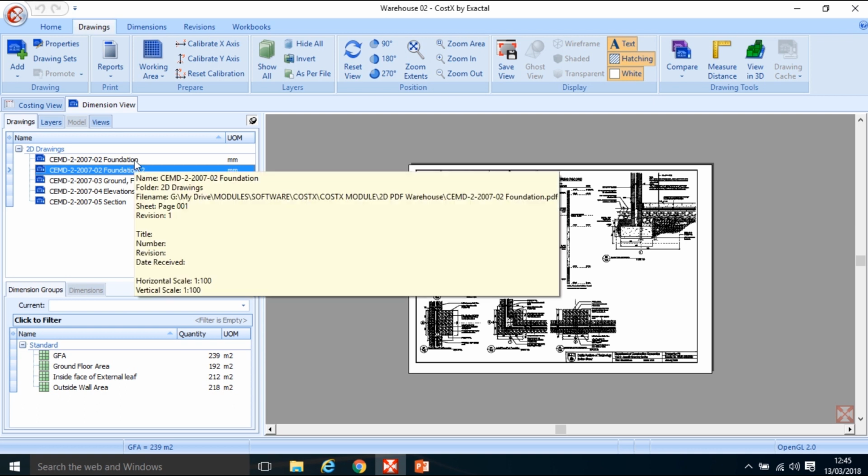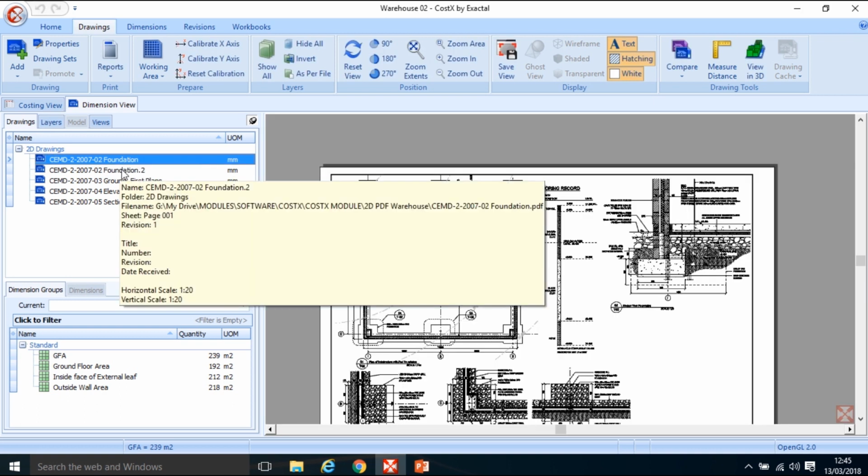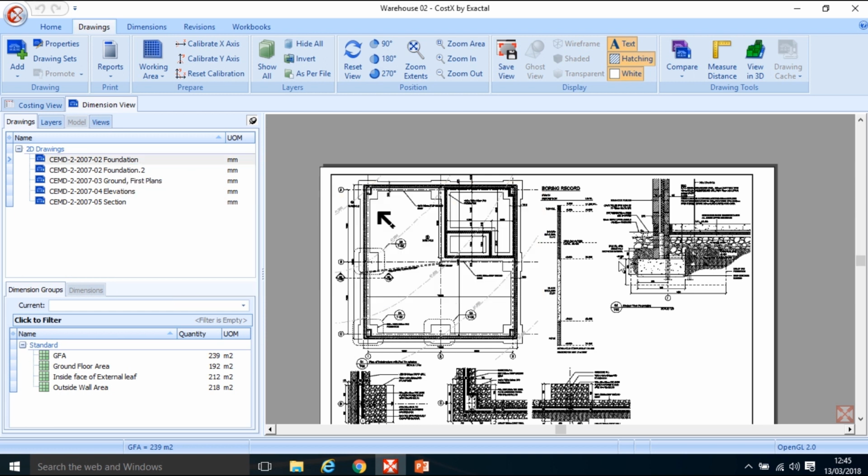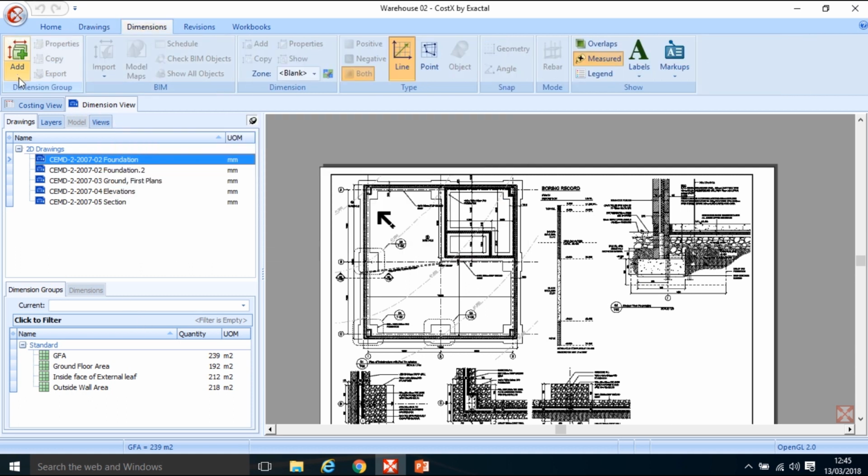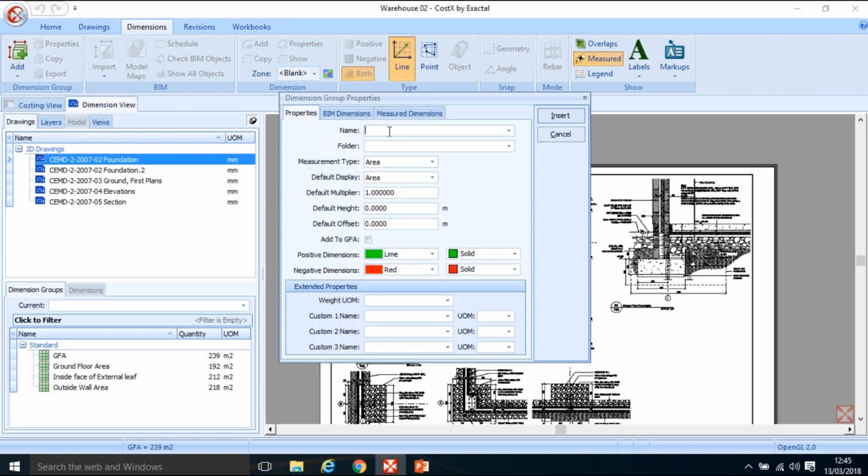One will be scaled at 1:100, which is where I'm going to do my measurements, but I can also take some measurements off the details on that drawing at 1:20. So I'm going to set up a new dimension by clicking dimensions, add dimension group. I'm going to measure pads first, concrete pads. I'll keep it in my standard folder. I could create a new folder. I'm going to measure it as an area because when I actually measure volumes I can only measure them as area, because I'm dealing with 2D drawings here. But I'm going to default display it to volume. So I'm going to change the default display to volume.